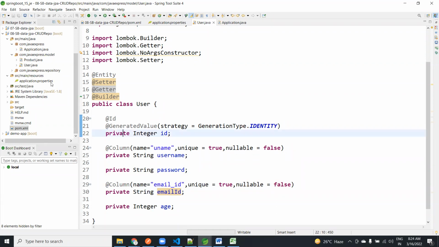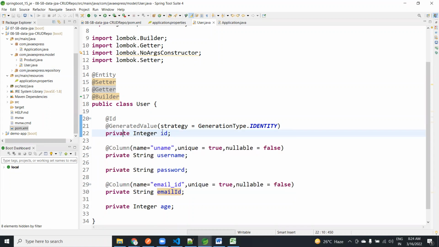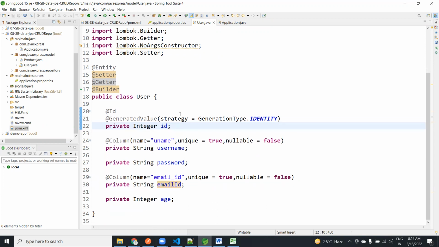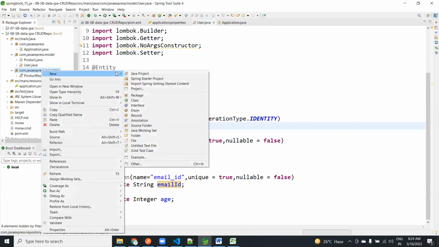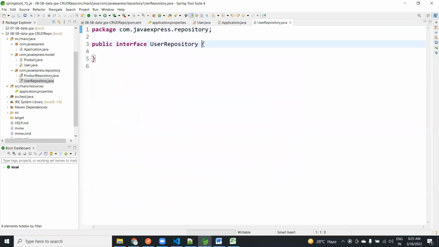What is the next step? What do I need to create? Yes, the repository class. We need to create a repository. Let me click on interface. Always your prefix should be your model class name and the suffix will be Repository. This is the standard way of writing UserRepository. Okay, just finish. This is an interface.